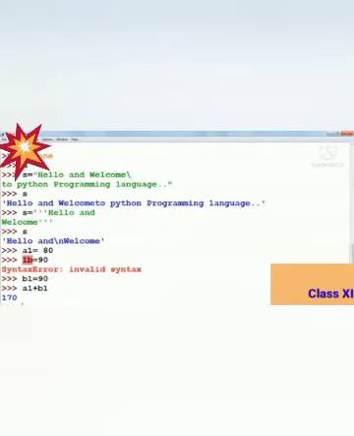But if you use triple quotes, s is equal to hello, and we have typed the next line in the next line, welcome, and we have closed the triple quotes.